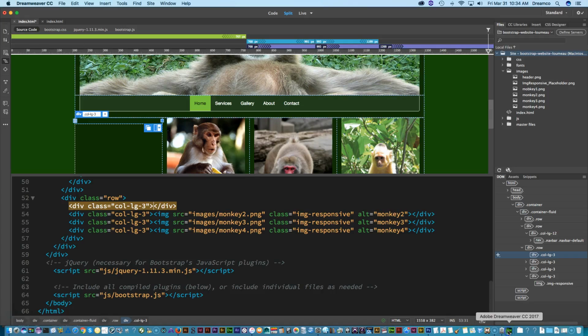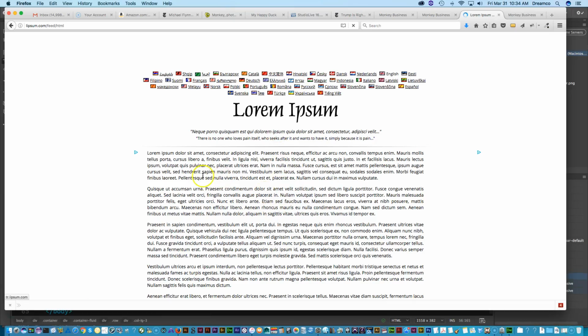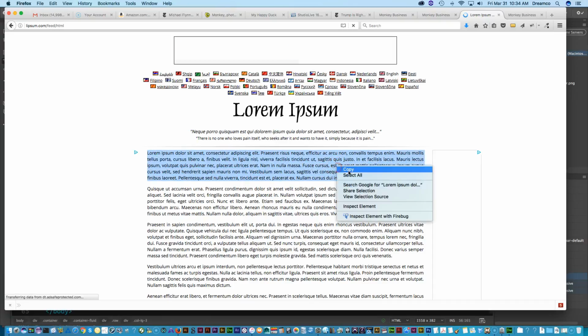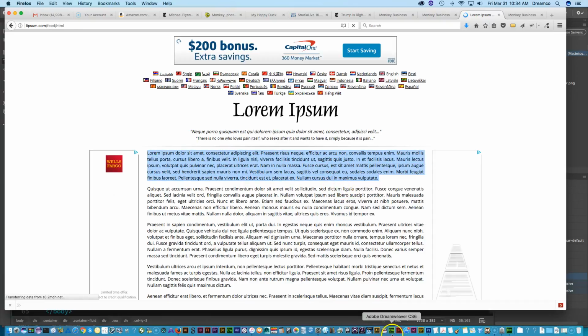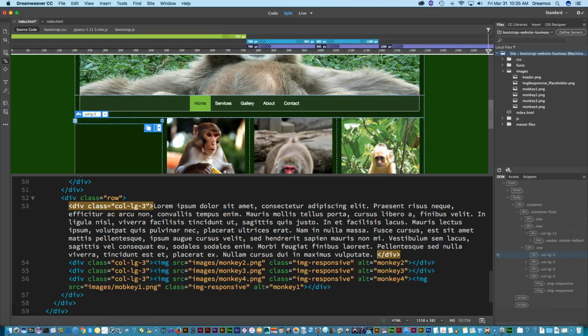So I know this is going to look terrible and it's going to be screwed up, but I'm just going to paste my monkey over here just so I have him in there, and then I'm going to go grab some of this Lorem Ipsum text. So we'll just grab this block of text here. It's probably going to be too much, but that's okay. We'll cut it down. So now we're going to go back up to this first div here and paste in that Lorem Ipsum text.